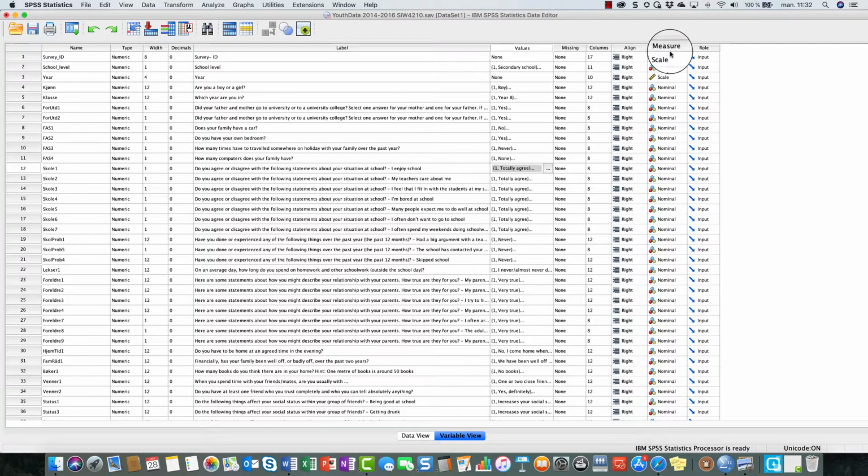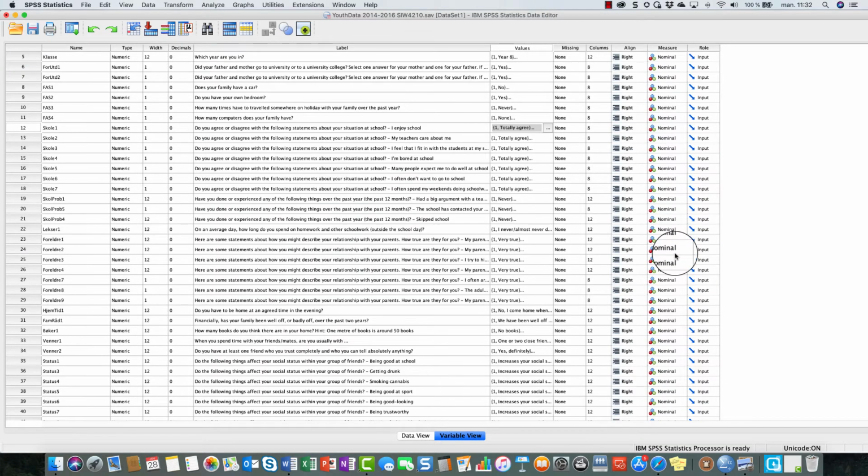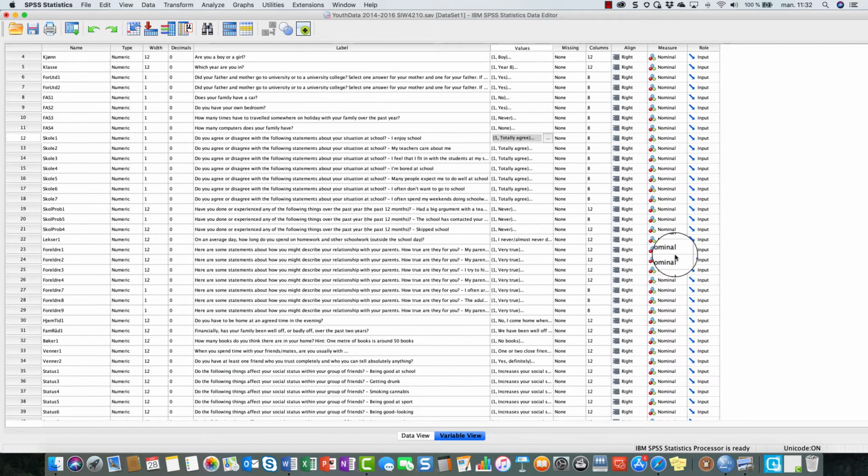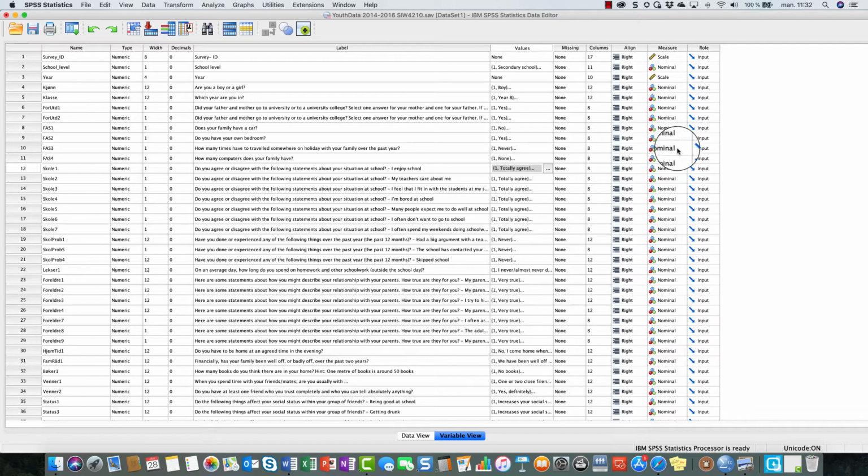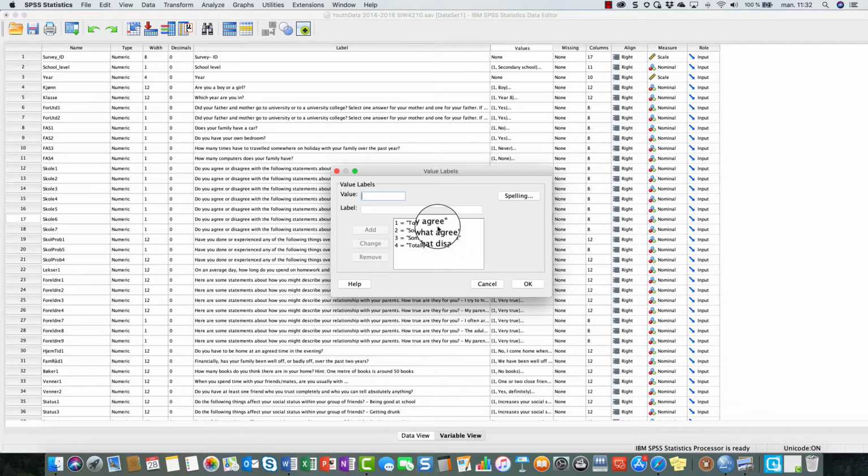Well, you would think that measure is important, but SPSS will almost say that all variables are nominal level. This is not true. When you are going to evaluate what level of measurement each variable has, you have to go into the values and see what scale has been used when they provided the answers. As you can see, this is not a nominal level variable, even though SPSS claims it is. It is a variable at the ordinal level.